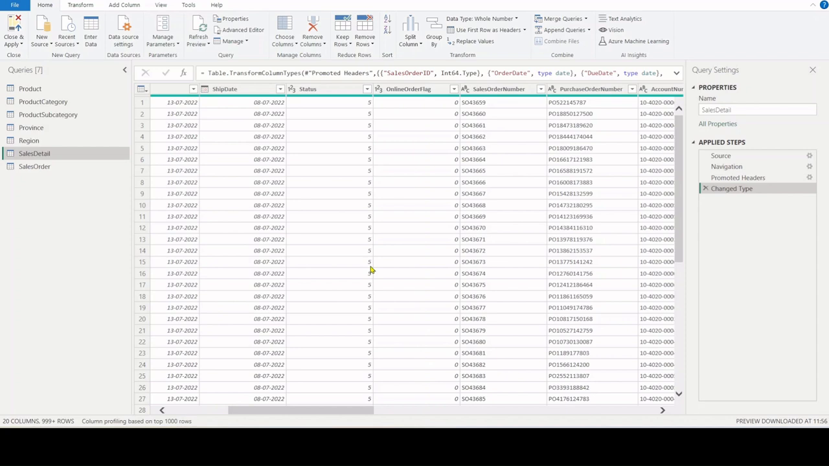We can delete a column from this table as per our requirement. For example, if we do not want this online order flag column, then we can simply delete it. First, select the column, then go to the remove columns option, and from there we can choose remove columns. If we choose remove columns, then this column will be removed. If we choose the second option, remove other columns, then this column will remain and the other columns will be removed from this table.